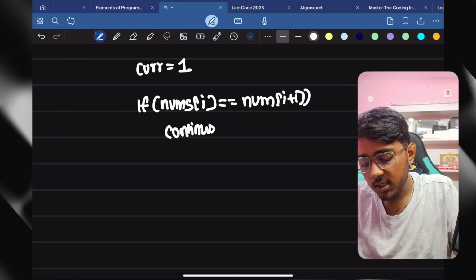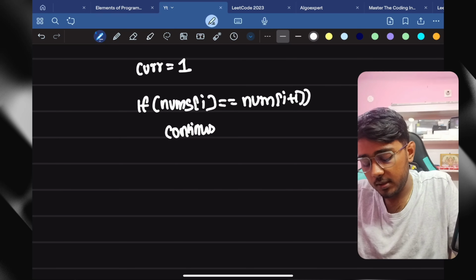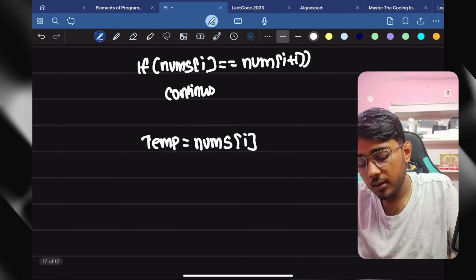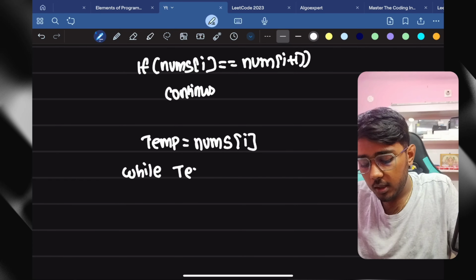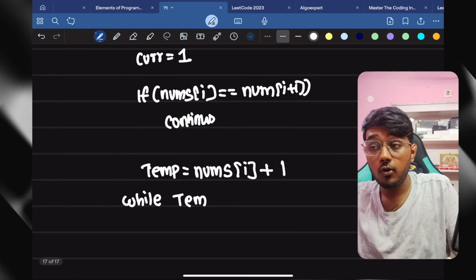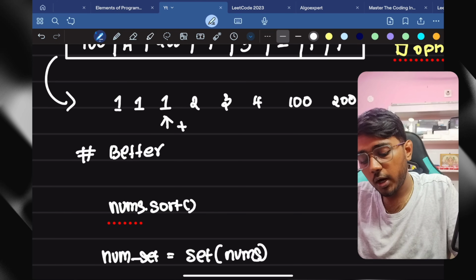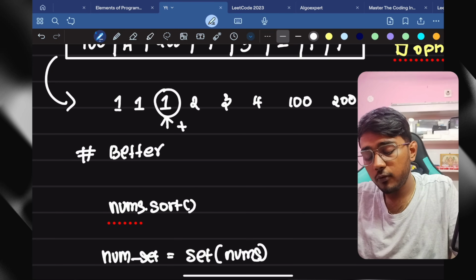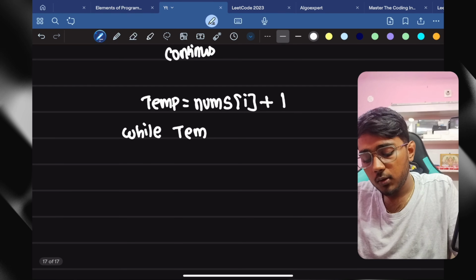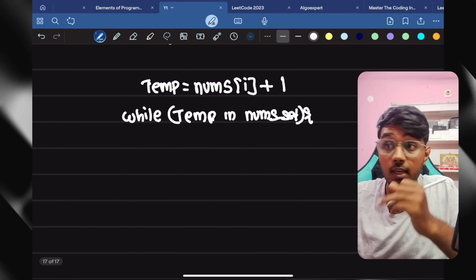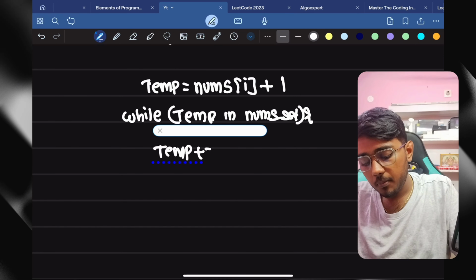For that, you just have a temporary variable. The temporary variable is going to be nums of i, which is the current number, and we'll start the while loop. While temp plus 1, because we are looking for the consecutive one. If the pointer is here, we will look for 2, right? So 2 is going to be the addition of 1 with this element. That's what this temporary variable holds. While temp is in num set, if it's there, we'll just increment temp by 1.